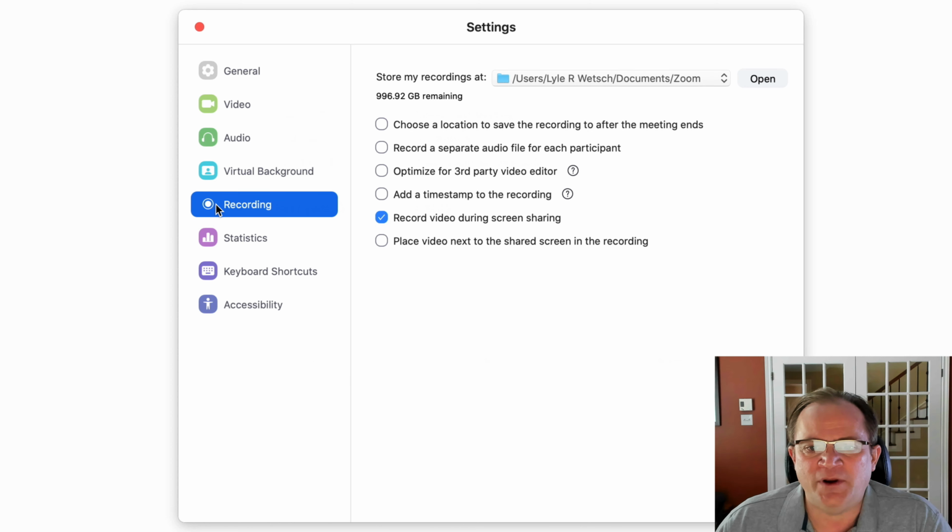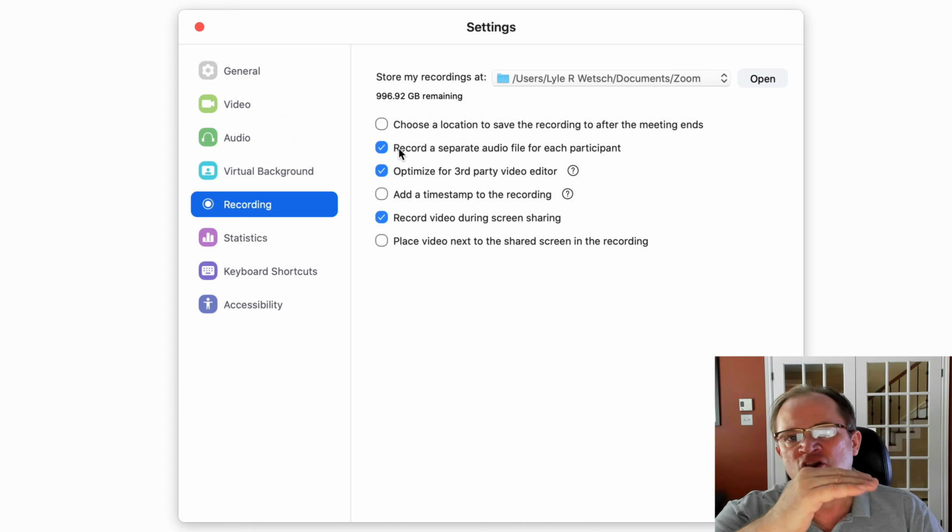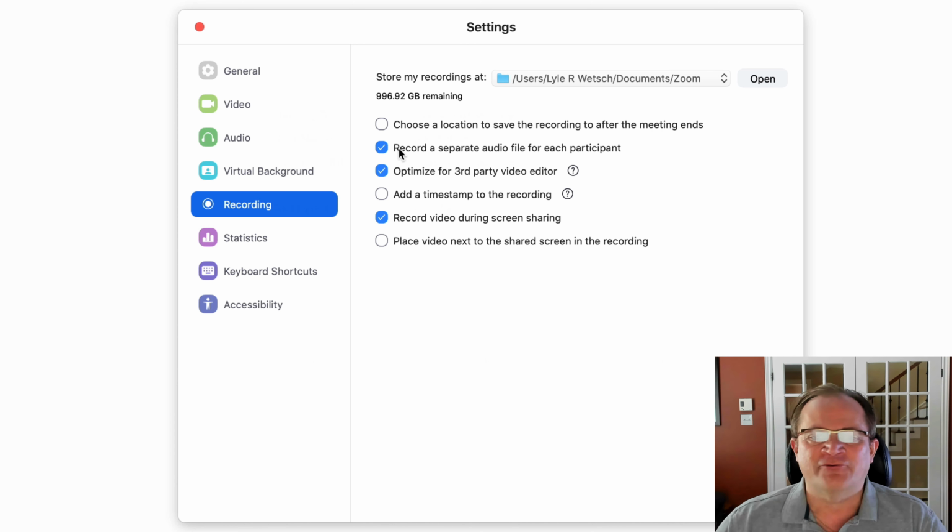This is also where you would have the ability to choose whether you are going to allow recording. Do you want to optimize it for a third-party video editor? What do you want to do with regards to that particular recording? One of the things that's interesting here as well is it gives you the ability to record a separate audio file for each participant. So this is where, if you wanted to isolate things out, when it's saved, you would have a single audio track for each of the individuals that was involved in that conversation or was talking.